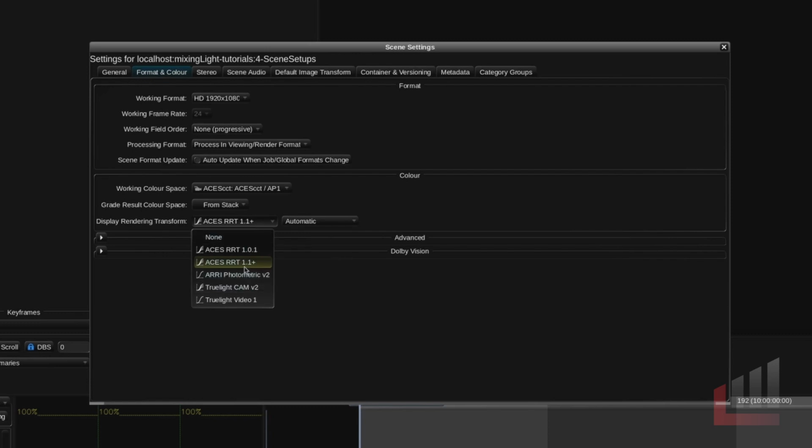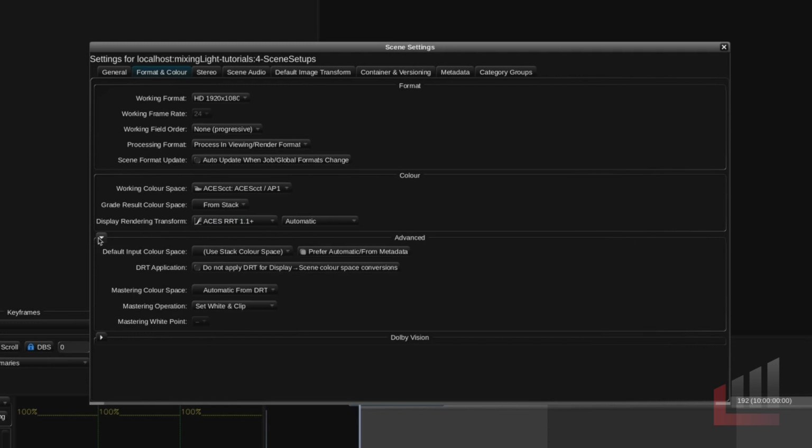I personally like to use this ACES RRT 1.1 Plus when working in ACES, so I'm going to set this here for now. Just know, if you're a DI assistant, the colorist might have a strong opinion of what their DRT is, so just make sure to check that with them before you get going and before they start grading. But if you're the colorist, have a play, see what you like. Just a note as well, there is a lot more advanced color space settings, which is beyond the scope of these tutorials, but don't worry about them, just know that they live in this panel.